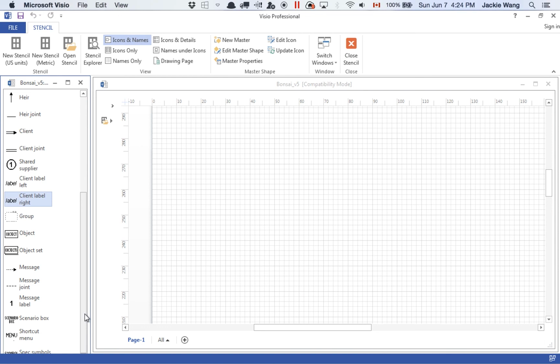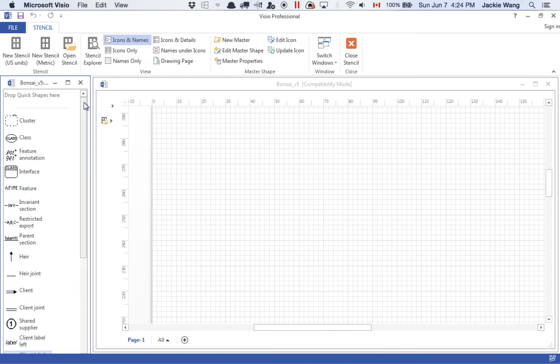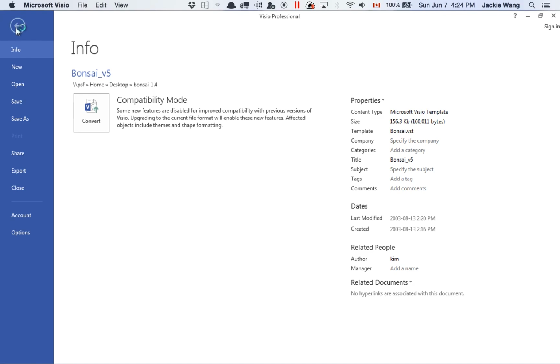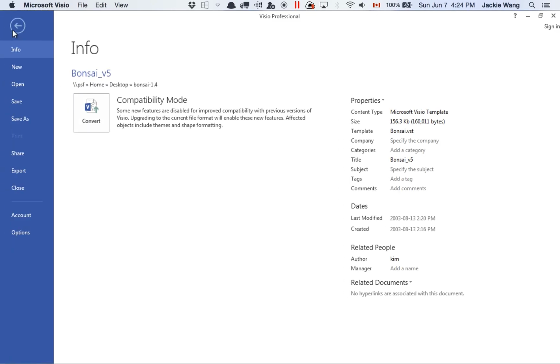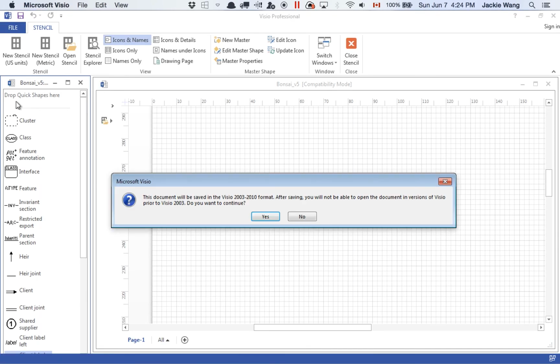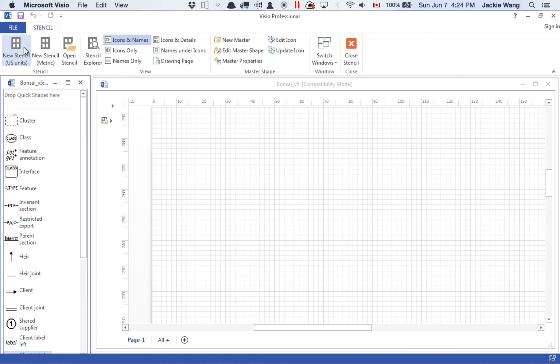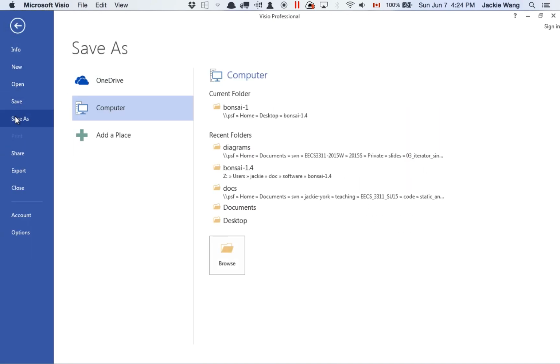Let's say now I want to create a new diagram from this template. What I need to do is save this as a new diagram. If I go to File, okay, let me just go back. If I click on File here and say save, maybe I should say save as. Sorry, let me do it again. Go to File and say save as.